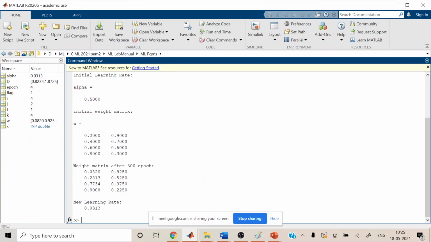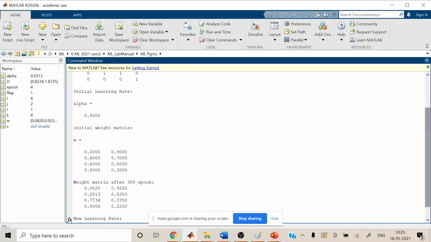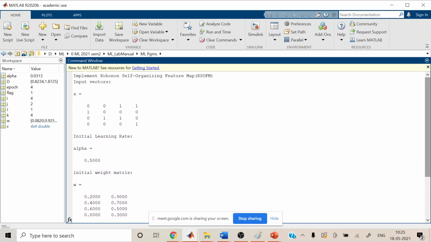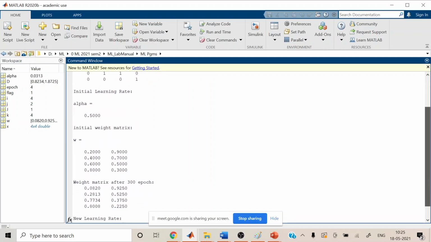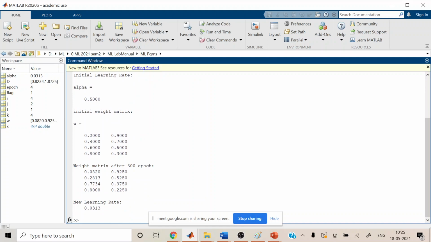So the same thing, if you observe, rest everything is the same. Input is the same, initial alpha is 0.5, initial weight matrix is the same. Where the difference lies, you can see in the output, which is the weight matrix after 300 epochs. The stopping condition which I have given here is 300 epochs. You can give according to your choice. Minimum more iterations are required so that the learning rate is improved.